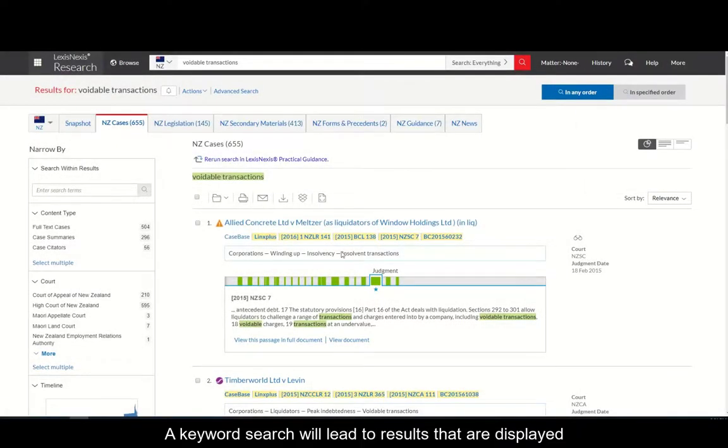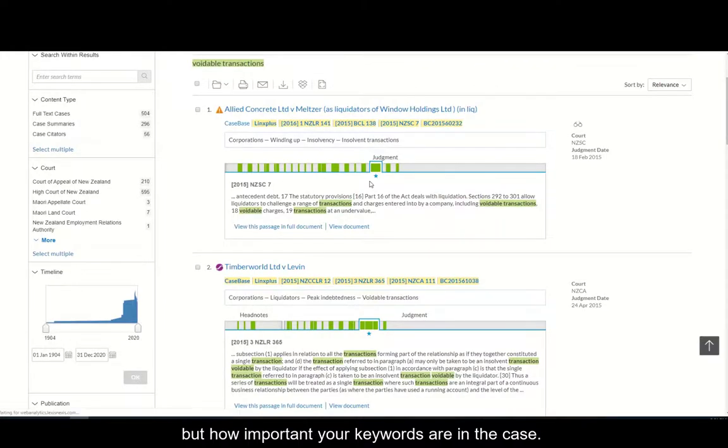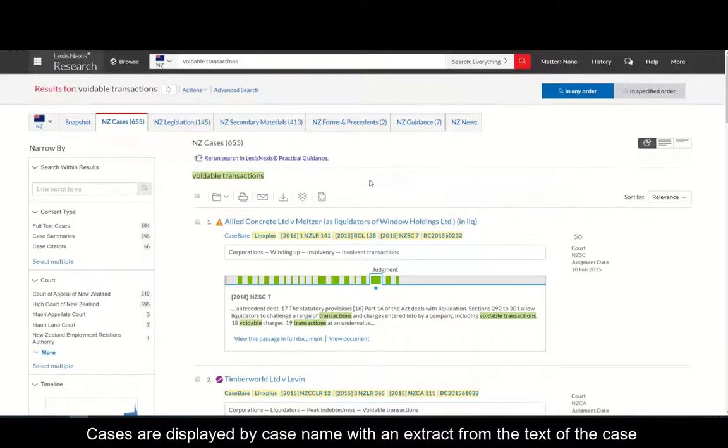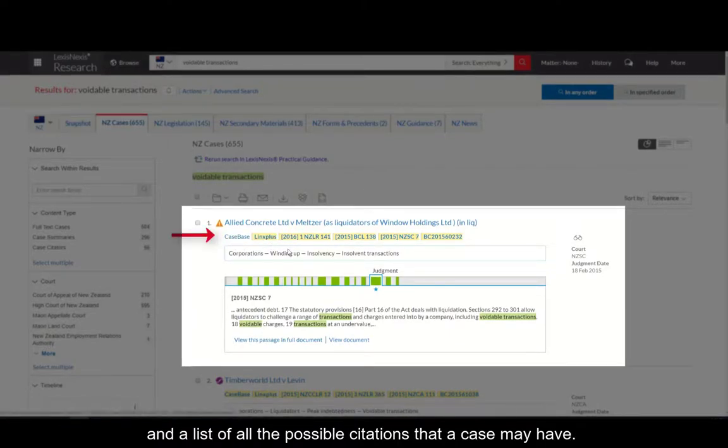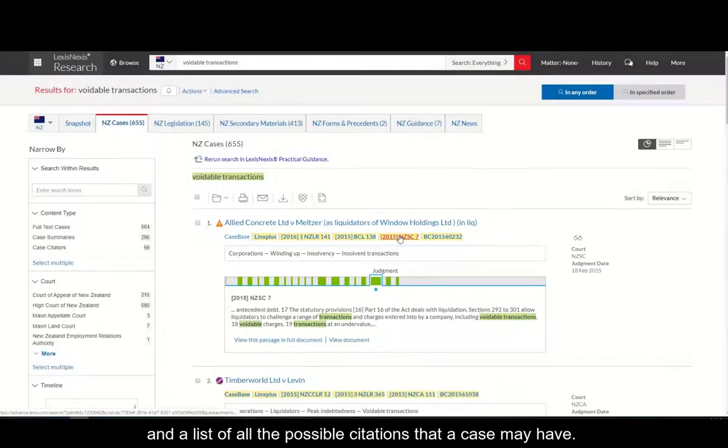A keyword search will lead to results that are displayed by the relevance of your keyword. So for cases, that is not telling you how important the case is, but how important your keywords are in the case. Cases are displayed by case name, with an extract from the text of the case, and a list of all the possible citations that a case may have.